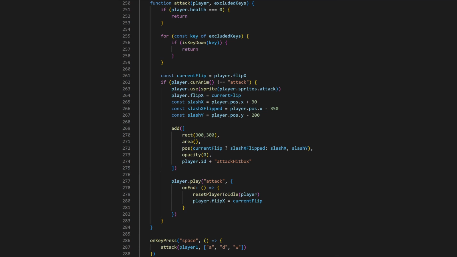This time around, I decided to create 3 variables: x, x flipped, and y. The reason for this is we're going to need to create a hitbox, a square or rectangle, that is going to be the area of the attack. This is going to be invisible, not seen by anyone. That's why we're going to use the opacity component set to 0 so that it's not visible. But it's going to be useful because this is how we're going to reduce the life points of the second player if he's in the zone of the attack.